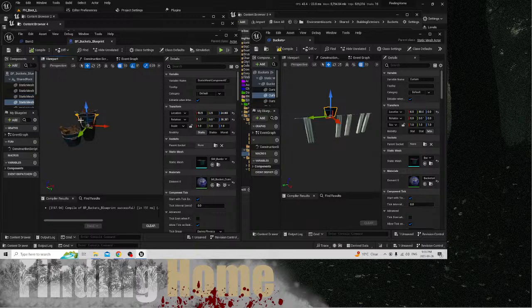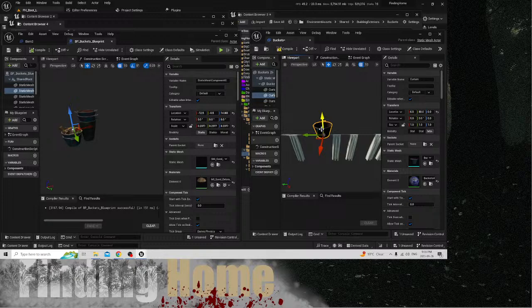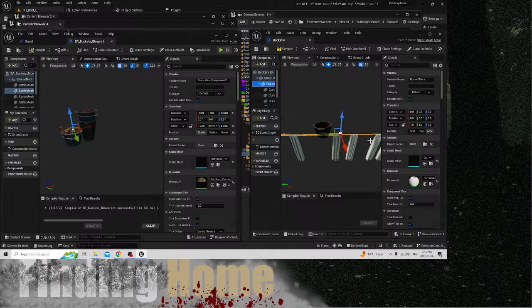So this is bucket 2, bucket 2, bucket 2, bucket 2, bucket 1, and this is a log, and this is some sand and debris. Alright, so this could be the first bucket, for example. 0, 0, 0, 0. That's where it's at. That's fine. And then that's the bucket stack.